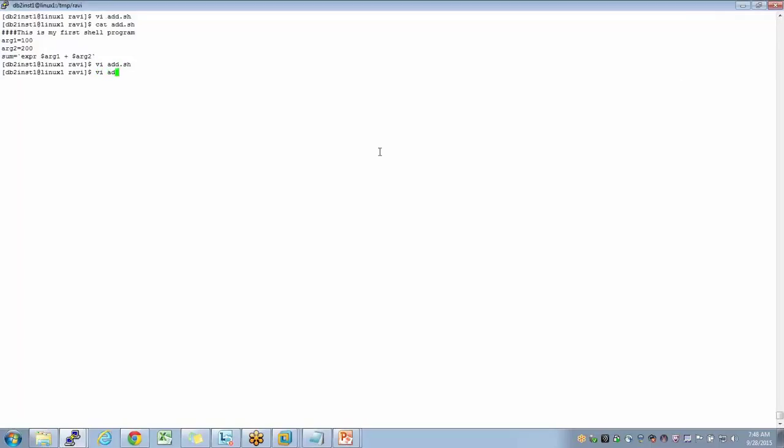Now let me open it again. I realize that it's not 1000, it's only 10. I need to place the cursor at a character which I want to remove and press X to delete a character. X and X.